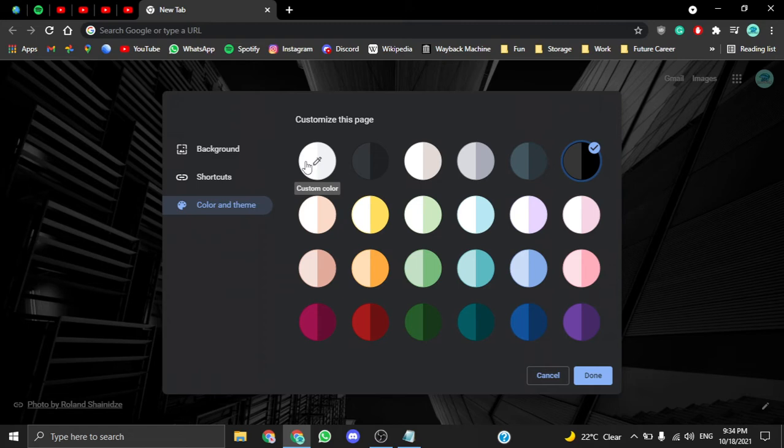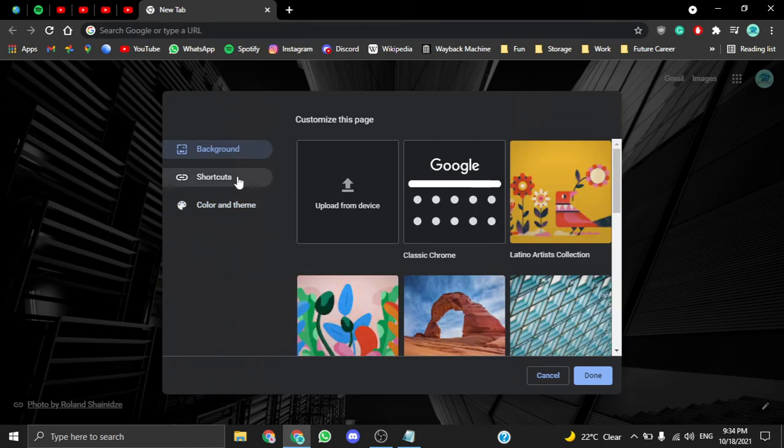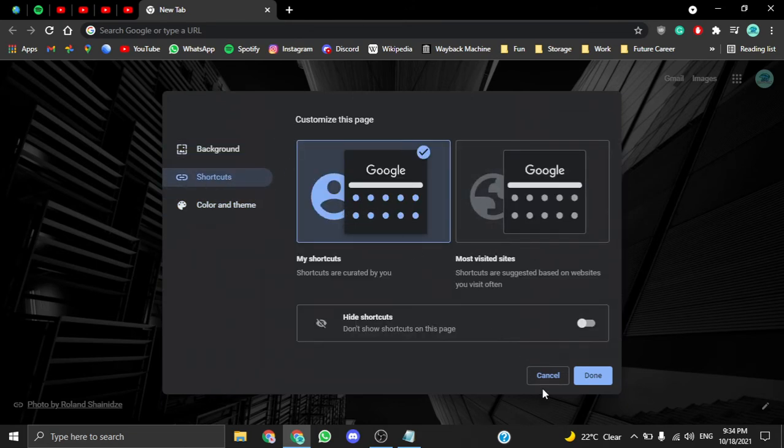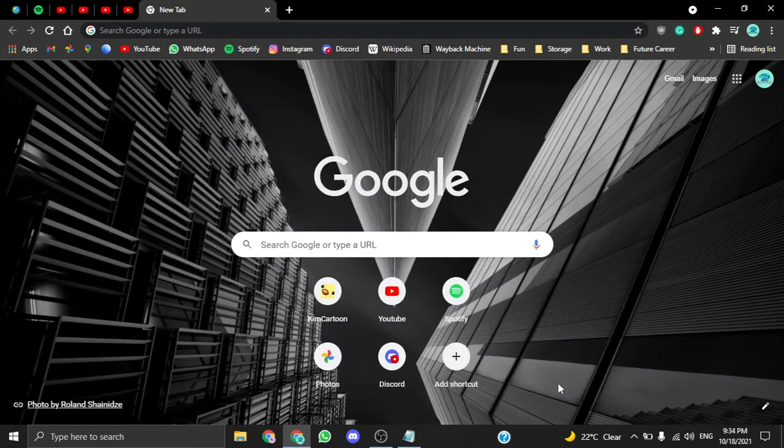So yeah, this is a short video, but these three things you can expand however you want. You can see custom color, you can upload from your device, you can customize it. Just this home screen could really change a lot based on what you do to it.